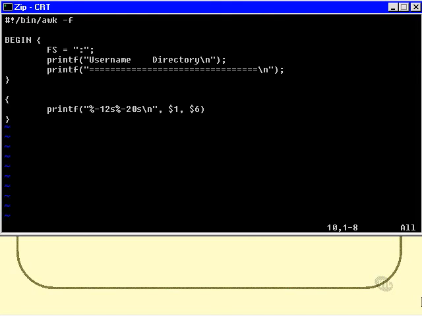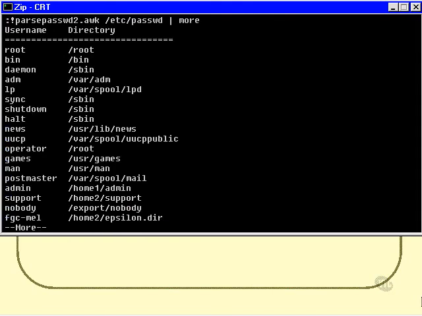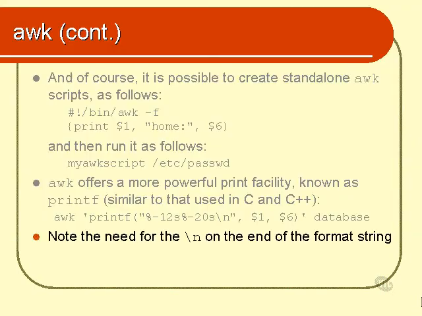So let's see that in action. We'll run this script and we'll feed it one parameter, which is /etc/passwd, and we better pipe the results to more so we can see the heading. And there you go, username and directory, and it's all nicely formatted as you can see. That's the way you achieve that sort of output using awk.